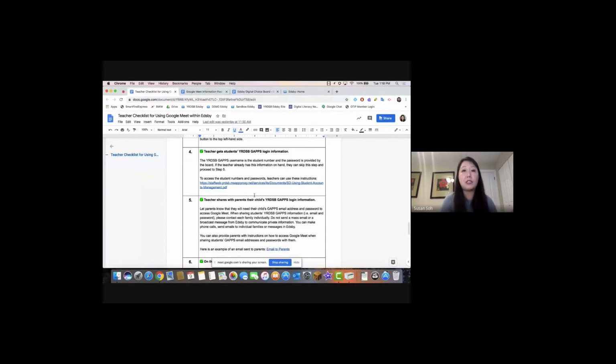So it's not just about setting up the Google Meet itself, but you'll also need to get in touch with the parents and share the students' GAPS email information as well as their passwords, because they won't be able to access the Google Meet through their parents' Gmail accounts.